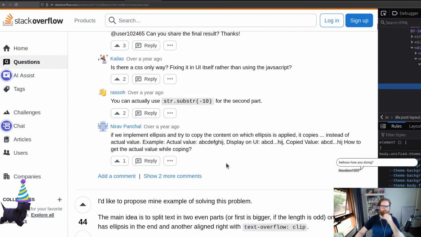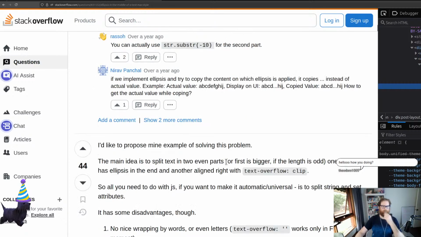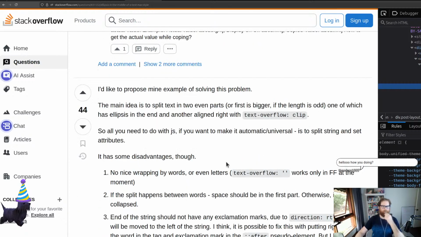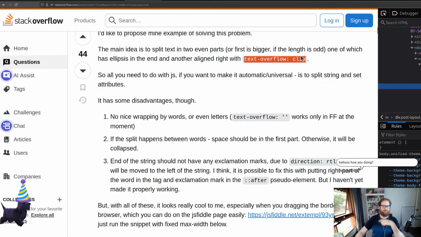All right. Yeah, I was hoping to do it with CSS. Okay, just split it up. I mean, that could potentially work.